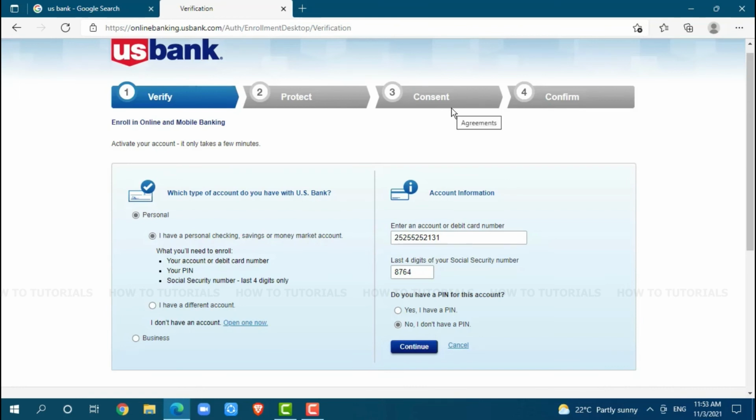Here you will be given some terms and conditions and you just need to click on agree, then click on continue. Then you will be redirected to the very last step, that is confirm. There you need to confirm, where you will have your online banking account in US Bank.